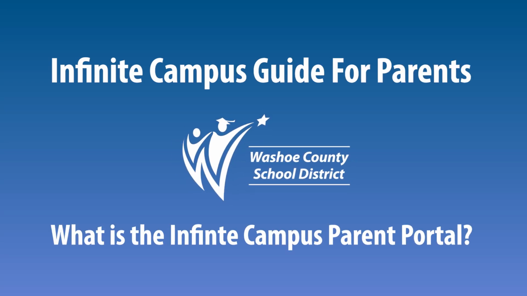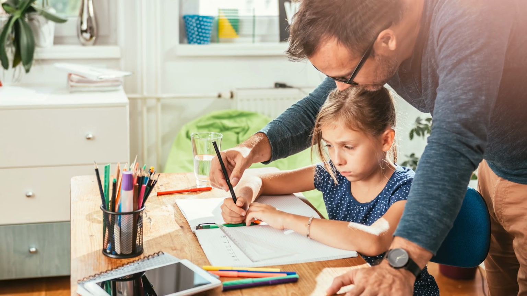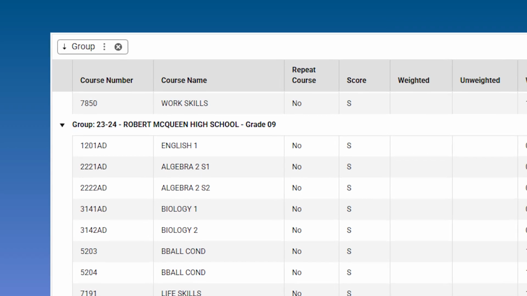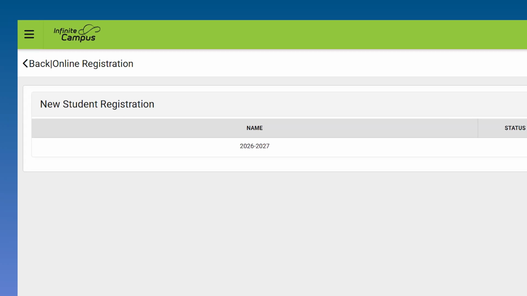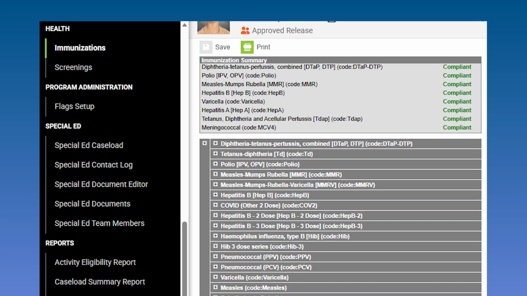What is the Infinite Campus Parent Portal? The Infinite Campus Parent Portal is an online website and mobile application where parents can obtain updates on their students' progress, including grades, assignments, attendance, and assessments. It allows parents to complete the online registration and make changes to email and contact preferences. The application also keeps the most current immunization records.